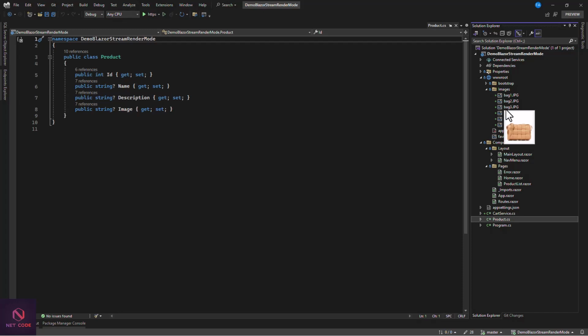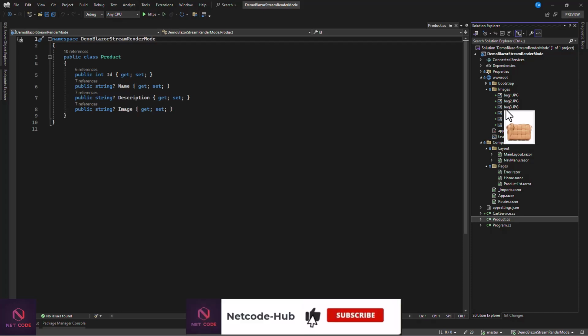The main motive here is that we want to add a product to the cart and we want to use this section outlet to display the count of the products. Normally, with previous versions like .NET 7, .NET 6 and so on, you need to create a state so you can handle the count, especially when you want to display the count in another component.